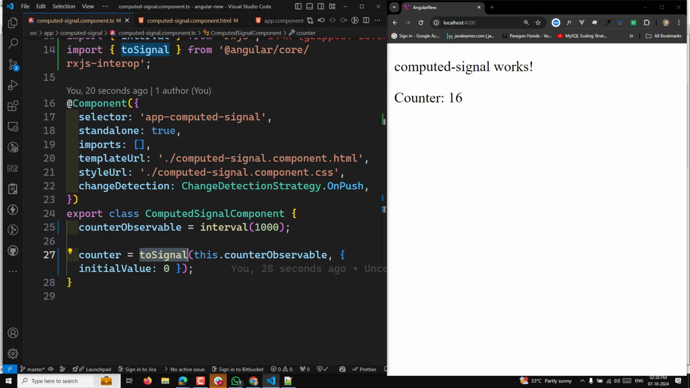So here interval of 1000 is an RxJS observable that emits a number every second. You understood this one. The toSignal takes this observable and converts it into a signal. The signal starts with an initial value of 0 and updates every time the observable emits. The template displays the signal value using the counter, which automatically updates the view as the observable emits a new value.